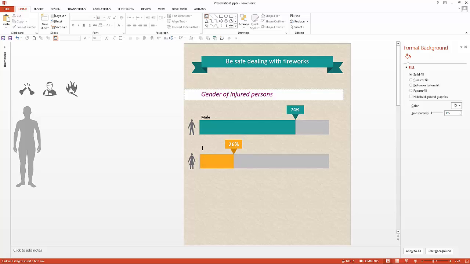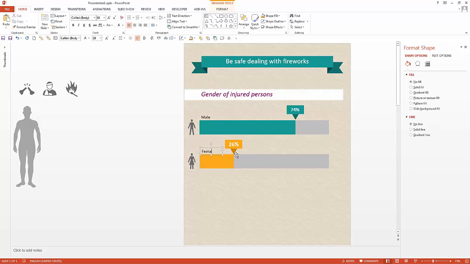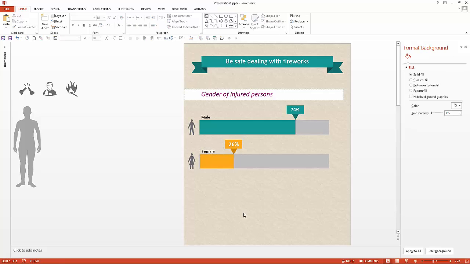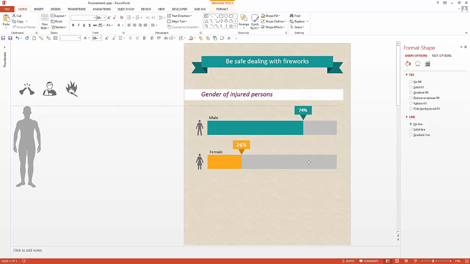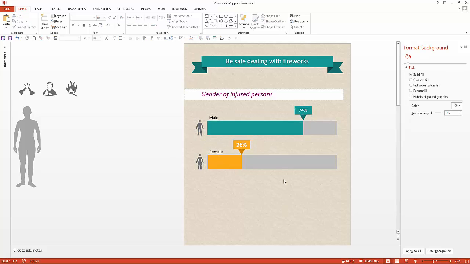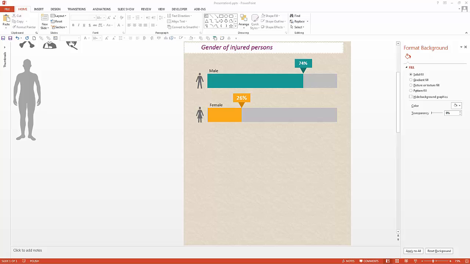And one more label here. Okay, so maybe we could move it a bit to the right, and we have a nice bar chart with the callouts using basic shapes. Okay, the next section of our infographics will have a pie chart.